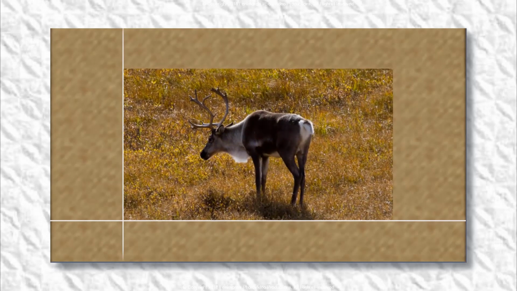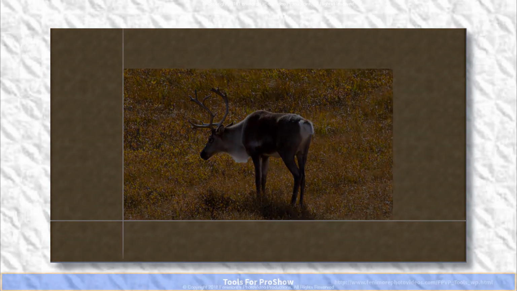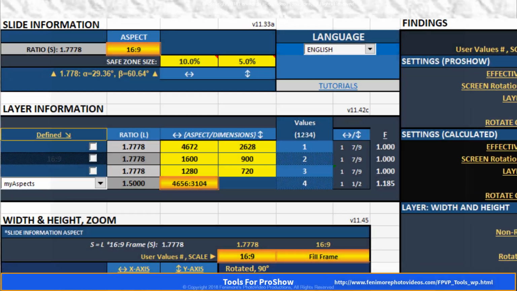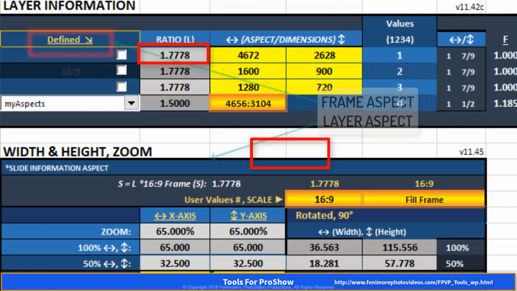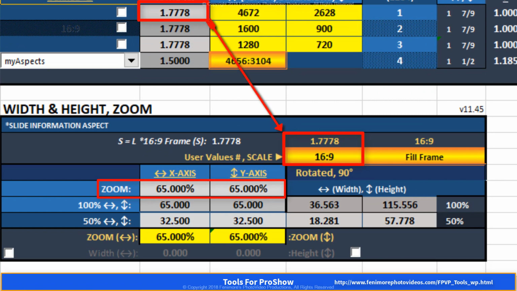Okay, now we're going to go back to review the Tools for ProShow settings displayed earlier. To recap, the images and frame here have the same aspect, 16:9. The images have a zoom of 65 for each axis that sets their width and height at rotation values of 0 degrees of rotation and at 90 degrees of rotation.